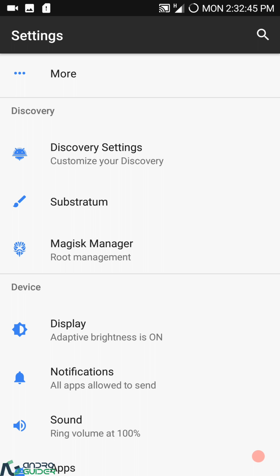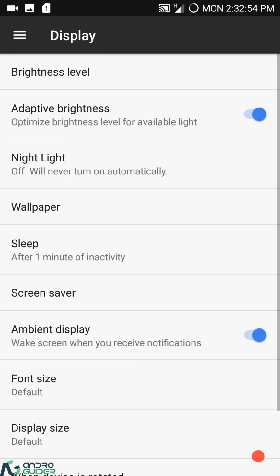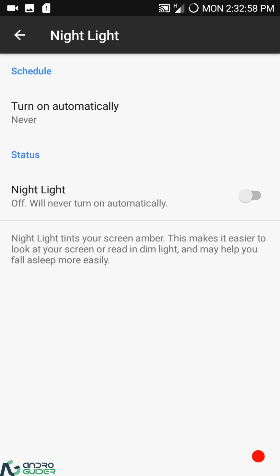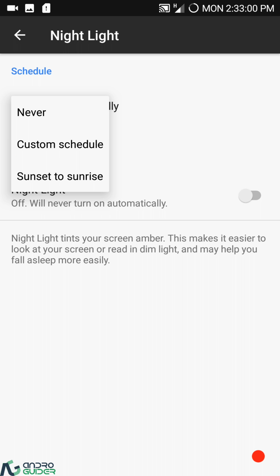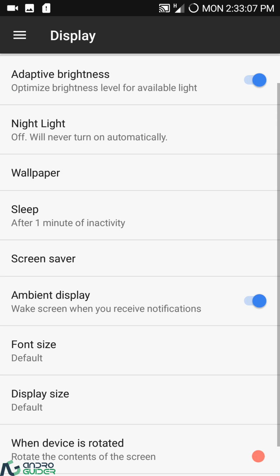And then for root access, we have the Magisk Manager, or however we may pronounce that, Magisk or Magisk, I don't know. Anyway, moving on, then we have the display settings. You can configure the brightness level, adaptive brightness. They have included the night light in as well, so you can configure the custom schedule, sunset to sunrise, and basically the night light settings. You can configure all that stuff.